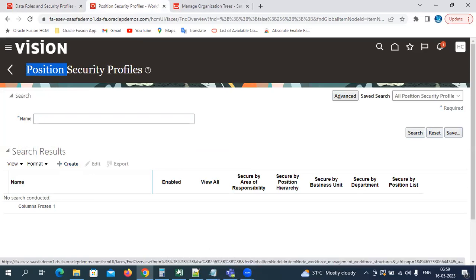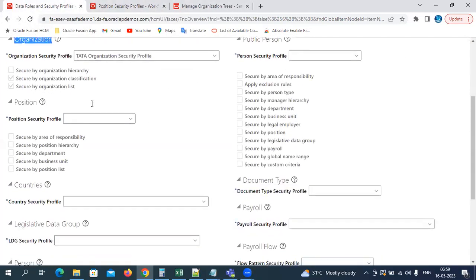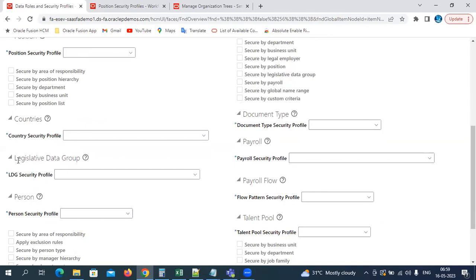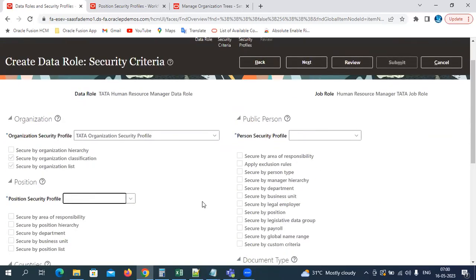Usually in every implementation that you go, majority of the clients that you are going to implement, the primary focus will be organization, then countries, okay, LDG, and the person payroll. Usually those are the most used. Position is very less often used, because it has nothing to do with restricting the access to the positions. But yes, we have that concept also.